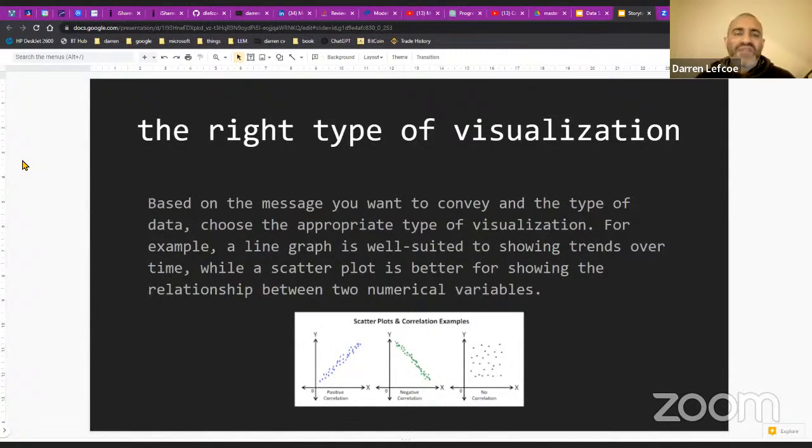Then, choosing the right type of data visualization based on the message that we want to convey and the type of data, we choose an appropriate type of visualization. For example, a line graph is well suited to showing trends over time, while a scatter plot is better for showing the relationship between two numerical values. And in this little picture down at the bottom, I show these scatter plots where you've got this positive correlation in the first plot on the left-hand side.